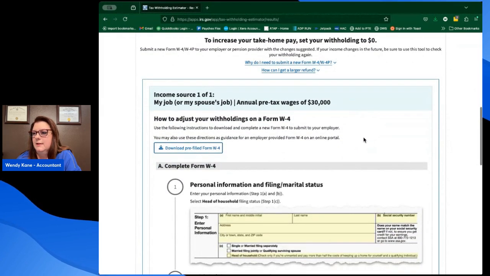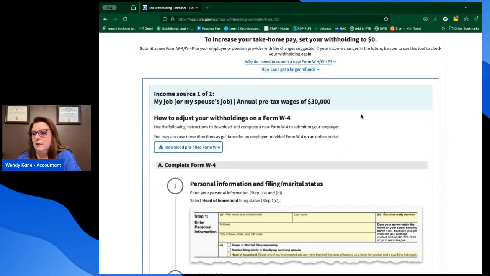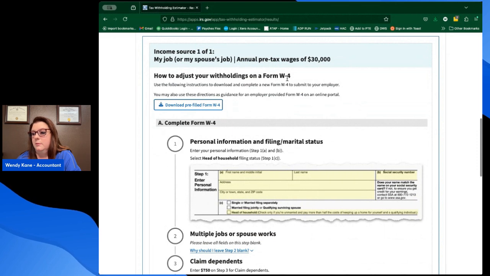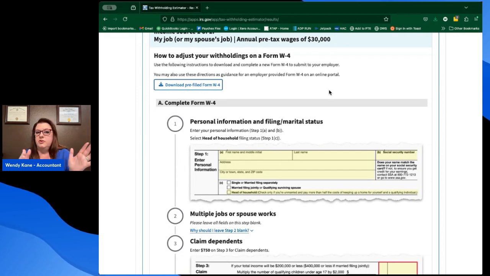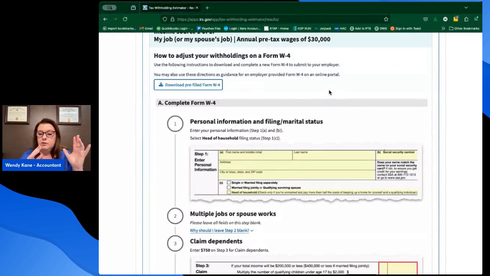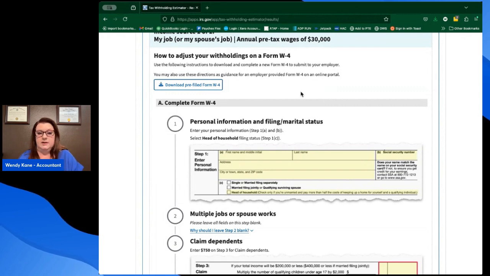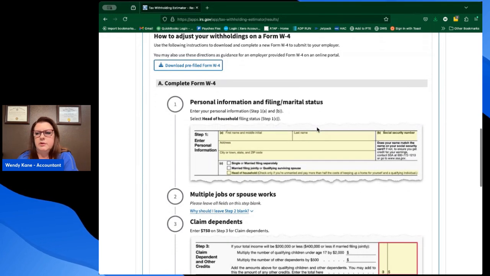Awesome. Okay. Let's go back to the original scenario where this person's making $30,000 a year. How to adjust your withholdings on a Form W-4. Look, it tells you. You've been asking, what do I put on the W-4? Here it is. Download pre-filled Form W-4. It will fill it out for you. Now, remember, computer's term, garbage in, garbage out, it only knows the information you told it. If you told it incorrect information, this W-4 may not be the best option for you, but it's at least a start. So just be very careful when you're entering information.